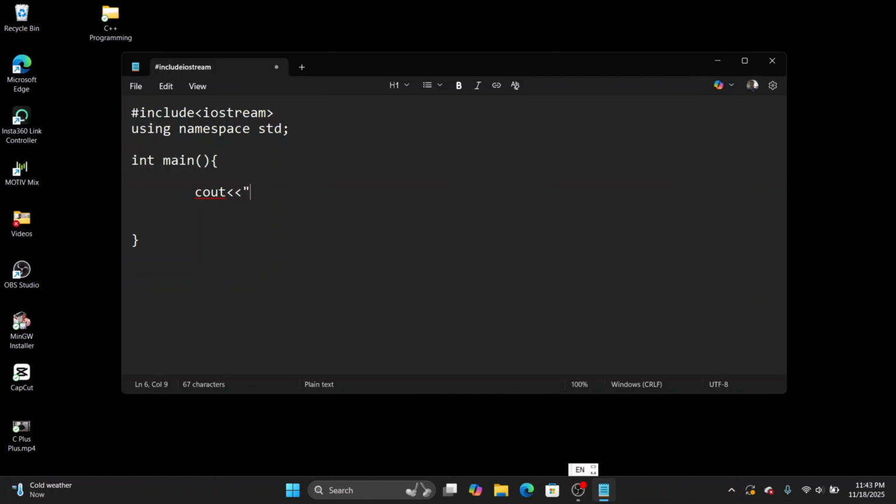So we write here a cout statement, and I write cout, welcome to the third C++ lecture, and a semicolon. At the end, we have return 0 because our main function returns an integer value, which is 0, which tells the operating system that this program was successfully executed.